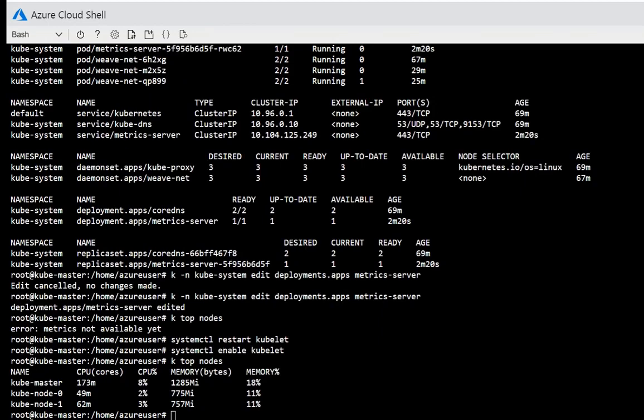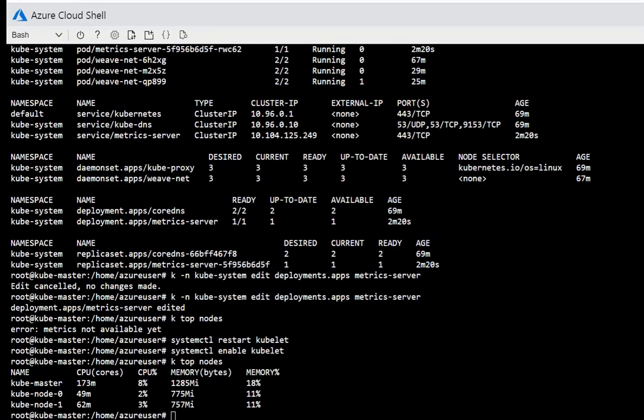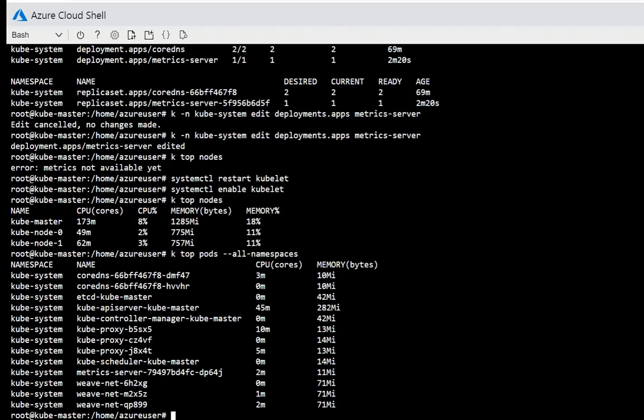So we are back. I had to restart the kubelet, and if you see, it has started giving results. If I run the kubectl top nodes command in the same way, okay, and instead of nodes I type pods, and in all namespaces, it will show you the metrics.